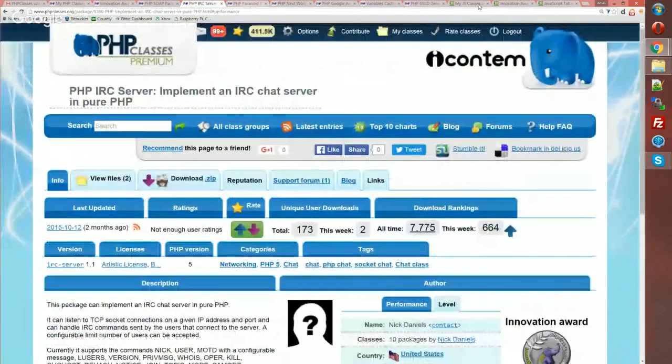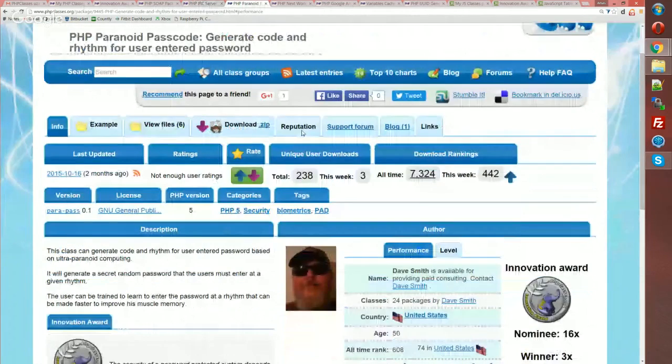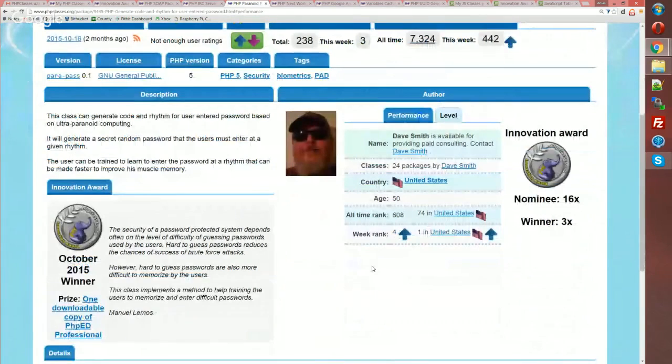Next one I wanted to mention is PHP Paranoid passcode. I think we also discussed it in an article, that it not only remembers your password, but also the rhythm you type the password in, making it much harder to crack for other users. That's a really interesting approach. And I remember researching it in the university, and it was one of the most secure ones that you can have. It was developed by Dave Smith from United States, and he got one downloadable copy of PHP ED Professional for this package.